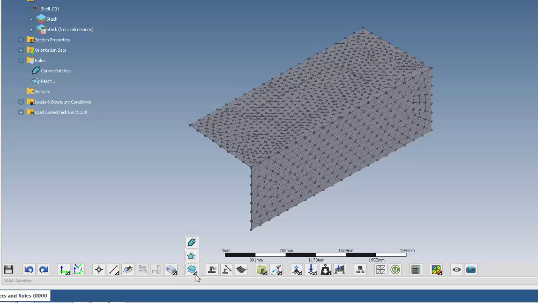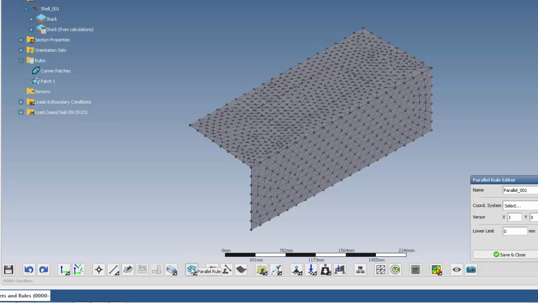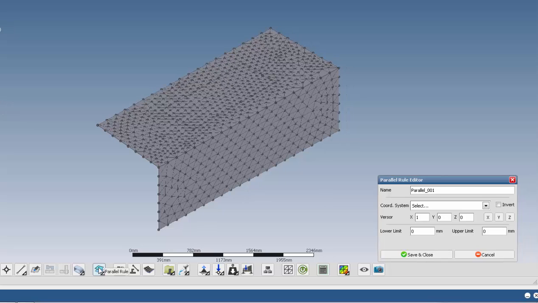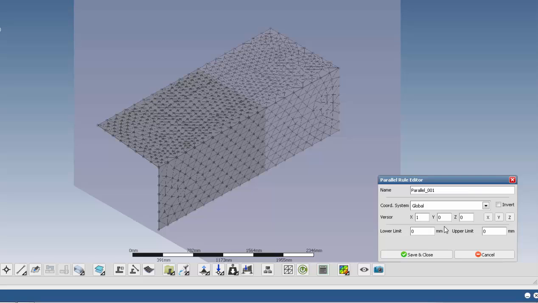Click on Rules, select Parallel Rule, and the editor will open. Select the coordinate system and versor of the plane, which is by default the x-axis. Set a lower and upper limit. You'll be able to see two grey planes, the area between which will be the selected mesh. You can invert this rule to exclude the elements which would previously be selected.